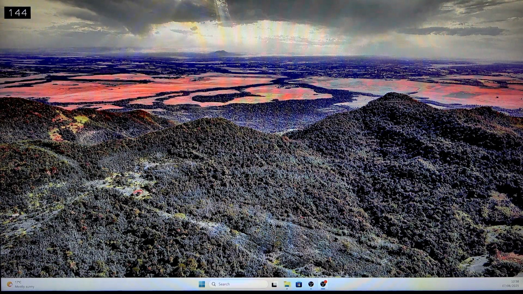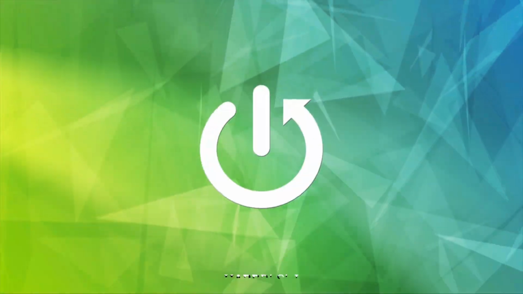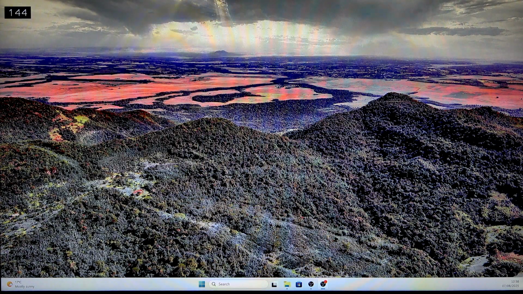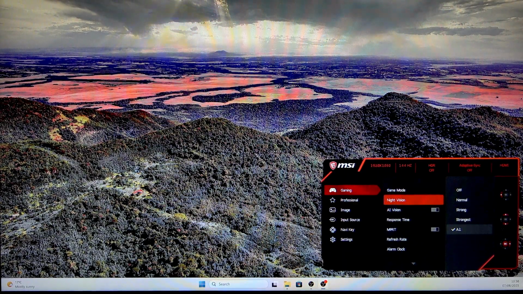In today's video, I'll show you how to manage night vision settings on your MSI G242L gaming monitor. So first, what you guys want to do is go over into these settings by clicking on the red button right behind your monitor on your right side. And here in the gaming section, we need to go into the night vision.